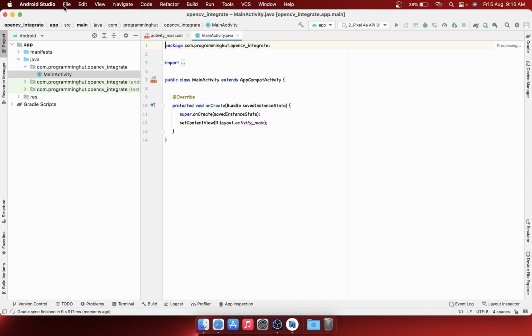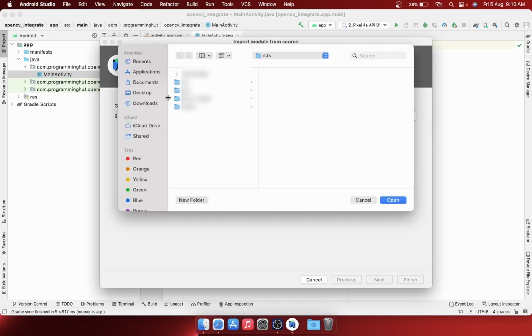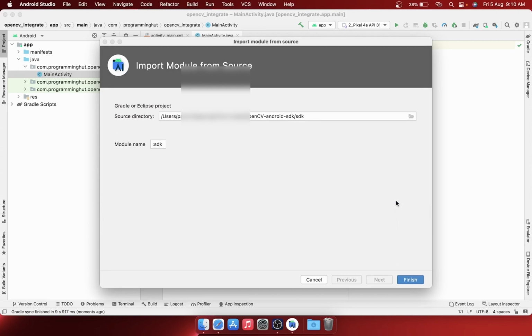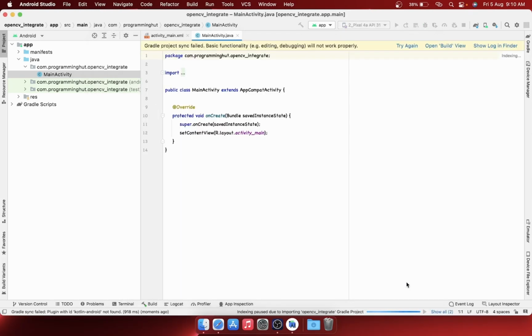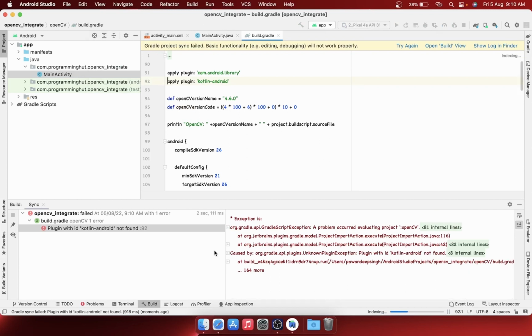Now you have to click on File, New, Import Module, and click on this folder. In our case, it's in Downloads, OpenCV-android-sdk. Click on that, click on the SDK folder and click Open. That's it. Once you click open, now you have to give the module name. So let's give the module name as OpenCV. You can give whatever you want. Now click on Finish.